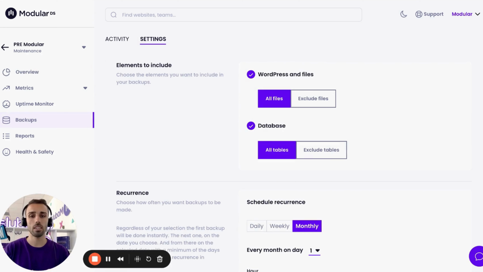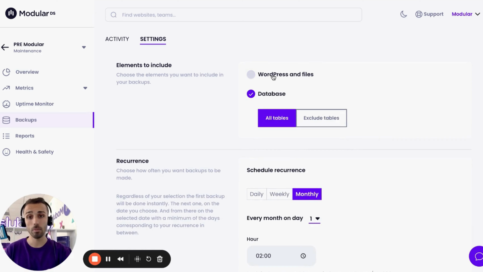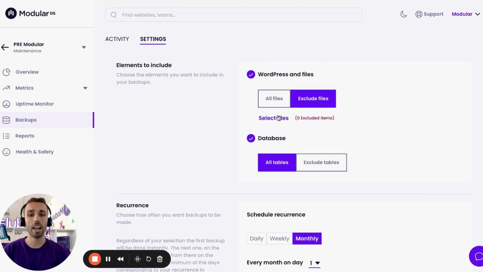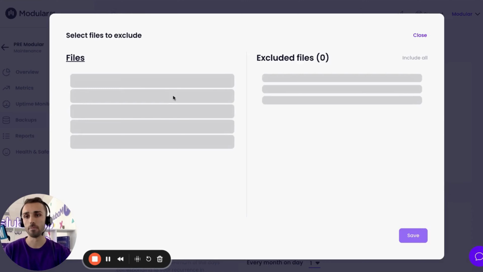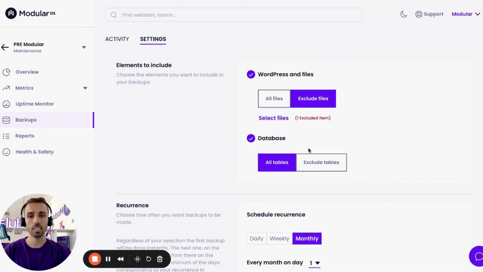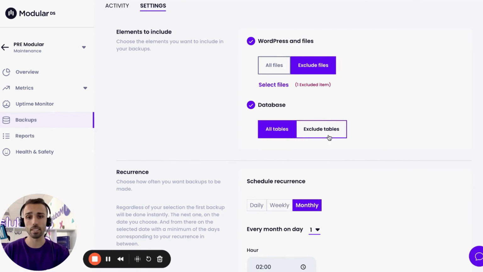So first thing I can decide is what do I want to include on my backups. If I want to do a full backup, like in this case, or maybe if I only want to do a database backup, or if I want to maybe exclude some files or folders specifically. So I can come here and maybe say, okay, I don't want the WP content folder to be on my backups, so I can just save it and it won't be on the backups. Okay, same with database tables.